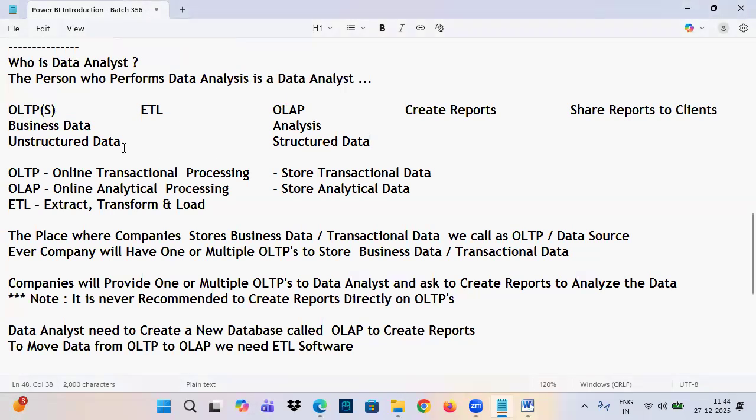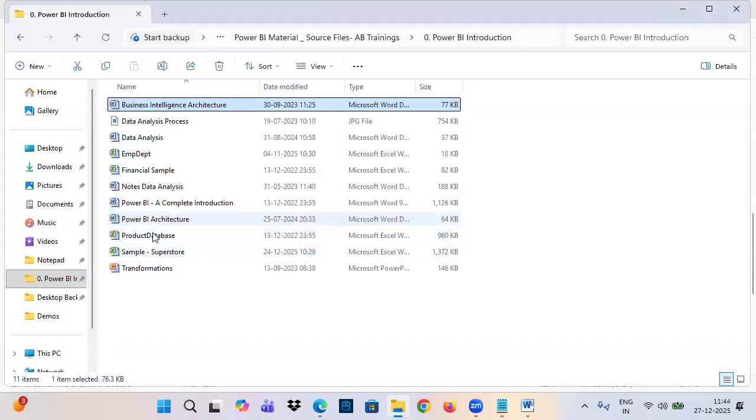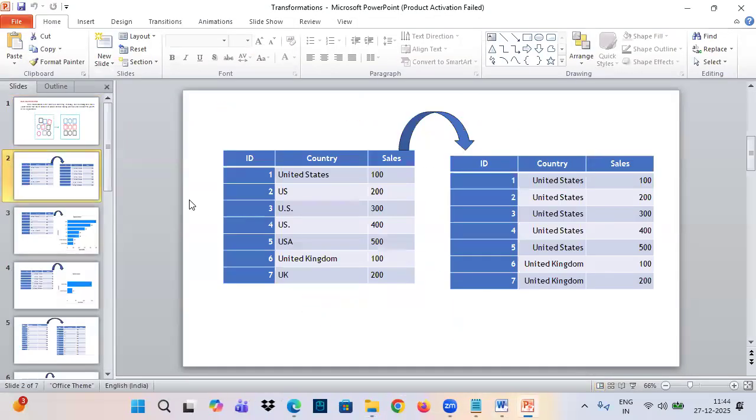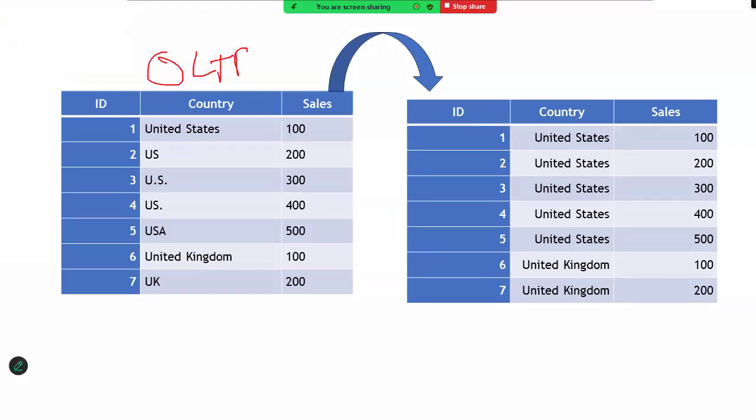Now let me show with a small example what is unstructured data, why it is not useful for creating the reports, why we need to clean the data in the ETL tools, why we need the structured data to create the reports. With a small example, I'll show you. I'll just open one PPT. Just look at these tables. Take the first table as OLTP. This is how the data is in the OLTP. This is how the data is in the OLAP.